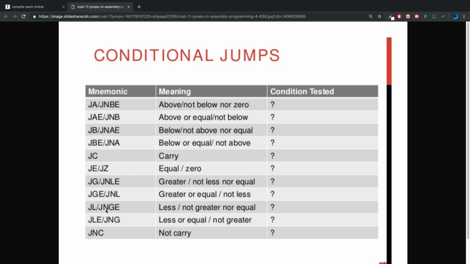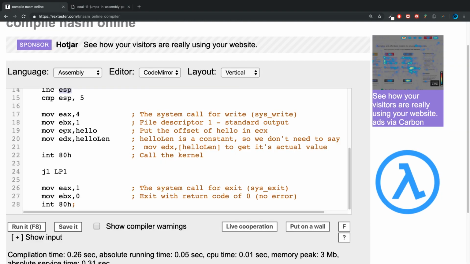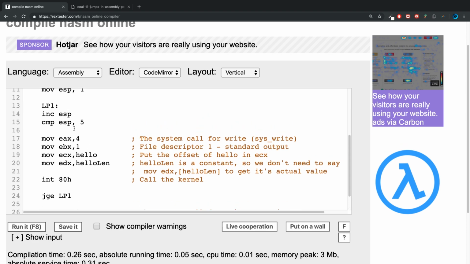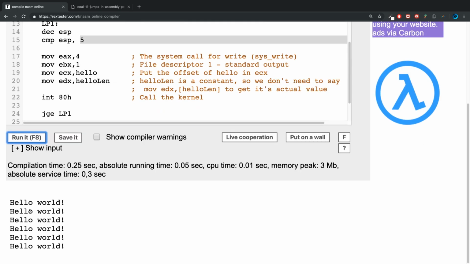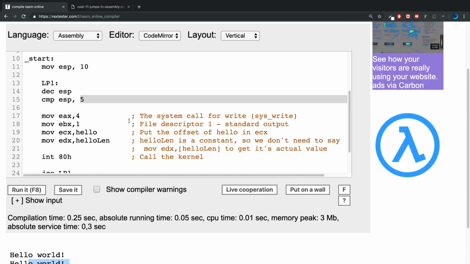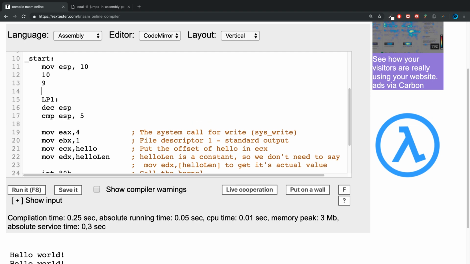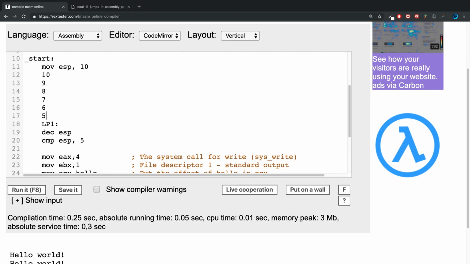The only other one I want to show you is JGE, and if I change this so that instead of being 1, it starts at 10, and it will decrement, it will still finish when it gets to 5. If I run it, as you can see, it runs it 6 times. The reason is because it does 10, then 9, 8, 7, 6, and 5. So there are 6 instances.